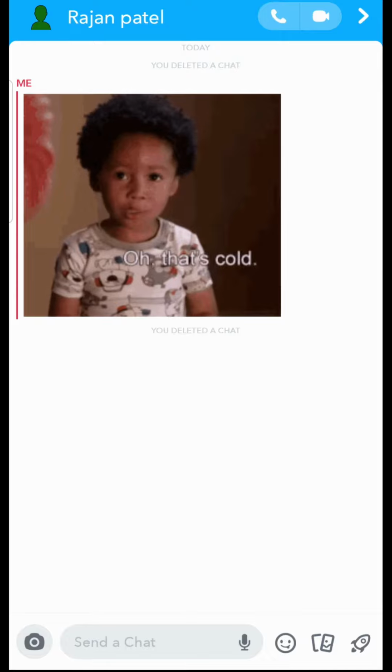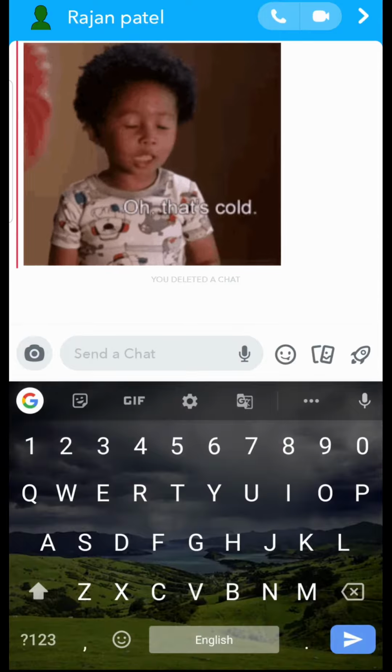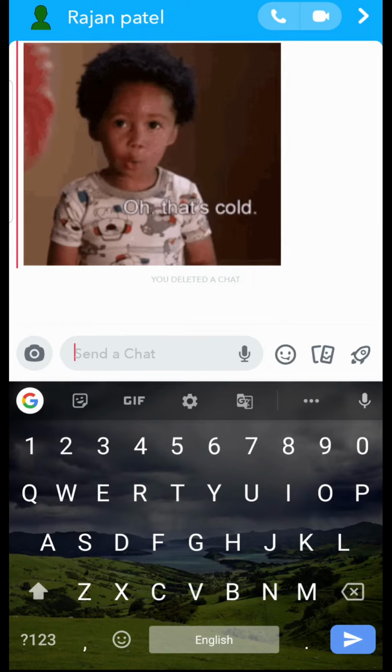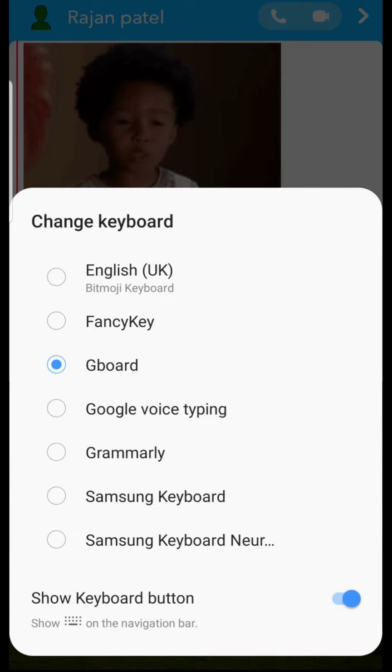If you are looking for a way how to use GIF in Snapchat chat, then check out this video. So we are in Snapchat, and when you type some message, you will see your keyboard. Basically what you have to do is use Gboard as your keyboard. As you can see, I am using Gboard as my keyboard.